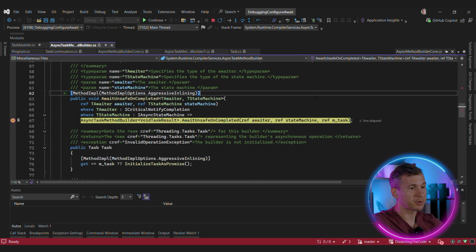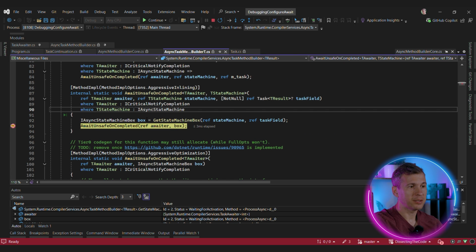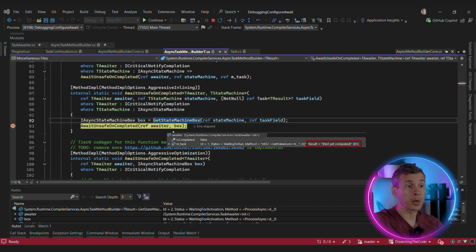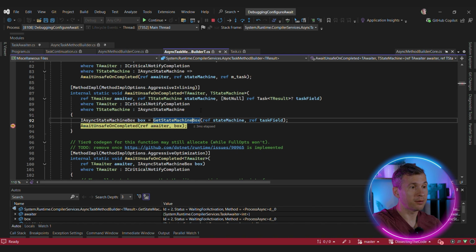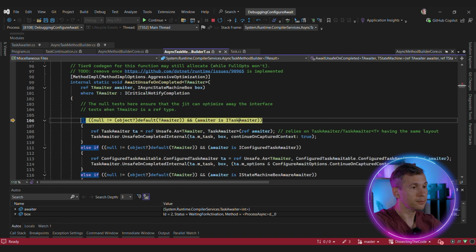Now we can go deeper into this code. The runtime creates a wrapper around the state machine. The state machine itself might be a struct or a class. This box represents our state machine, and essentially it represents the ProcessAsync method. And the awaiter represents the task that we're waiting for. We created an object ID of it, and we can see that this is the same instance that was created by Task.Run. Essentially what this method does is link the awaiter with the state machine. Let's look further.